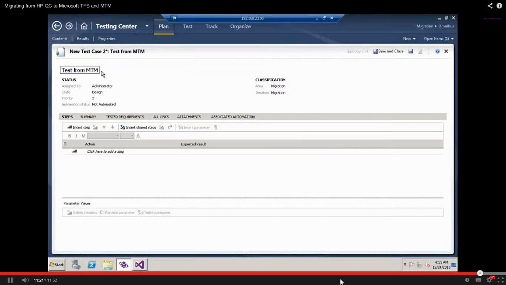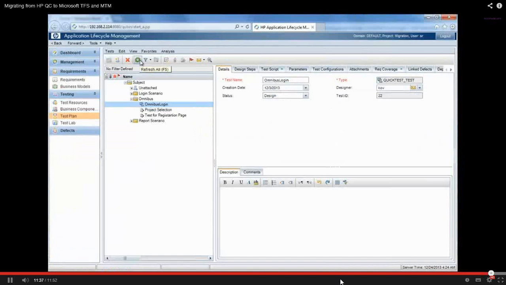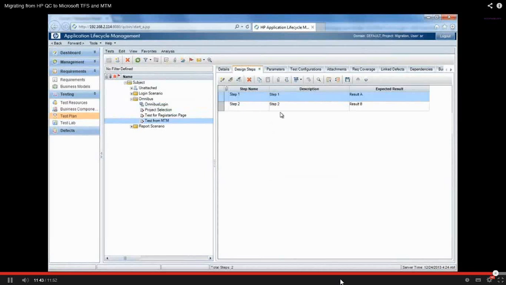Title will help indicate where the test is from. I'll also create a couple of testing steps and save the test. Back in QC, I'll refresh the view, and you can see our test case and steps have arrived from MTM.